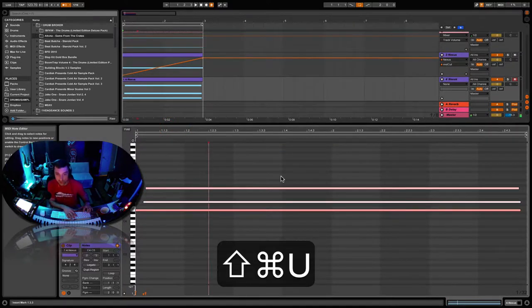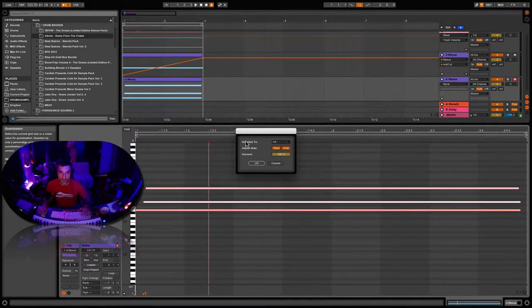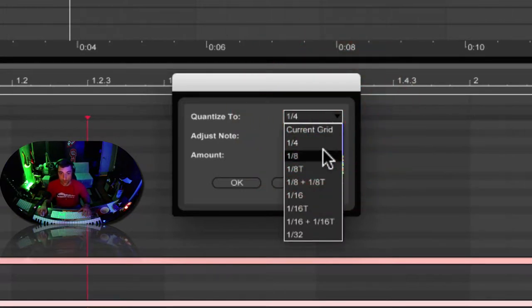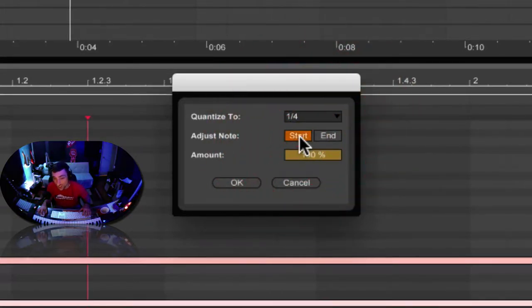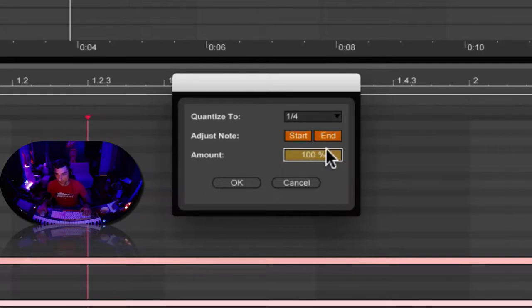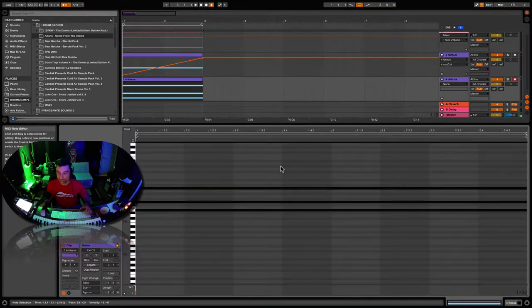If you hit Shift-Command-U, it's going to bring up your quantization preferences. You can choose what note value you want to quantize to, if you want to adjust the start or the end of the note, or both. And you can adjust the amount. I'll maybe start at 70 and work my way up to see what feels the best. But for this instance, I just want it to span the entire length of the clip. So I'm going to set it to 100, and there you go.